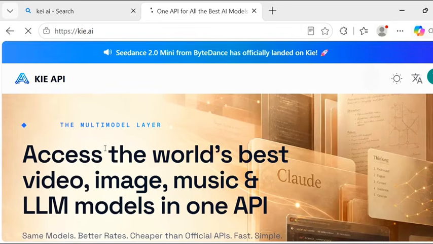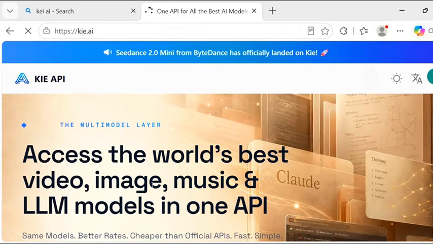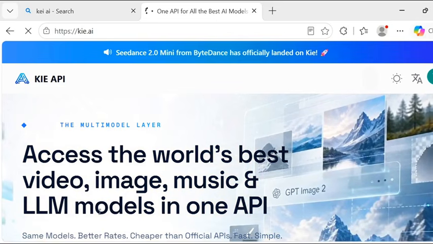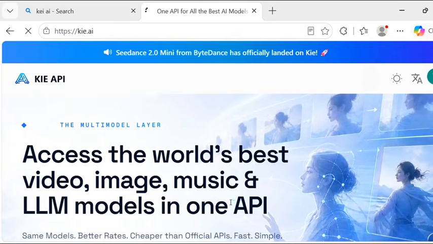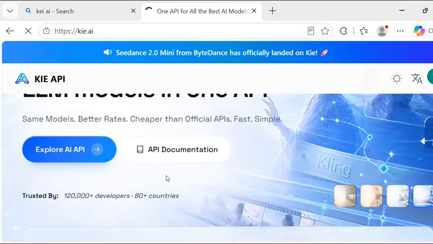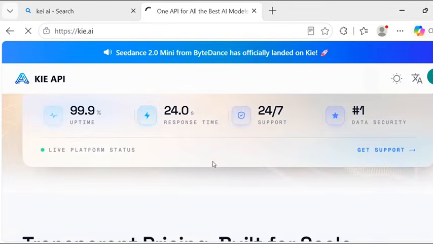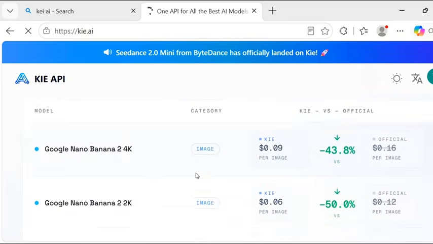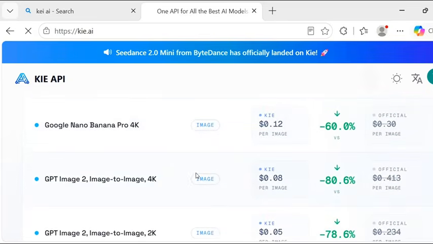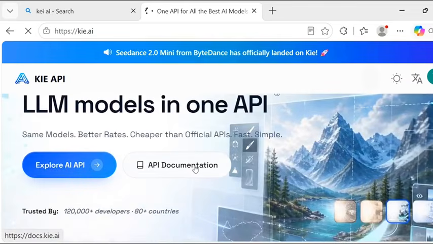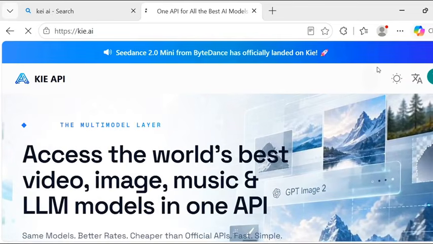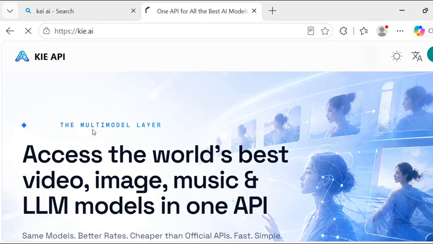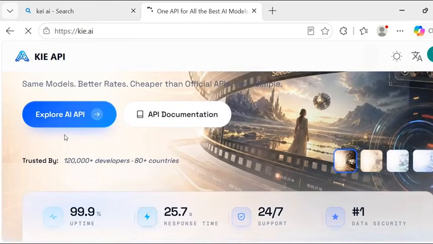So this is how the AI tool is. As you can see, it says access the world's best video, image, music, and LLM models in one app. So this app's API gives you access to multiple AI tools which you can use. You can see a lot of AI tools which you can use to start generating videos for free. Yes, of course, it's a paid platform, but you can also use it as a trial to generate videos for free as a beginner. So if you don't know about the AI tool, you can use it as a trial to start using it for free.